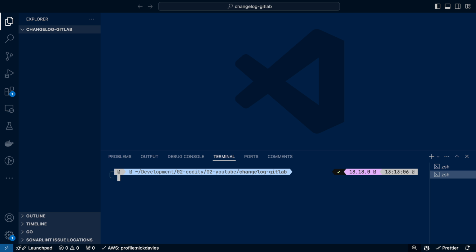So a short while ago I did a video on how to add automatic versioning and changelog generation to your projects using Release.it and how to integrate this with GitHub. Recently been asked if I can do a similar video for GitLab, so here it is. Let's get into it.